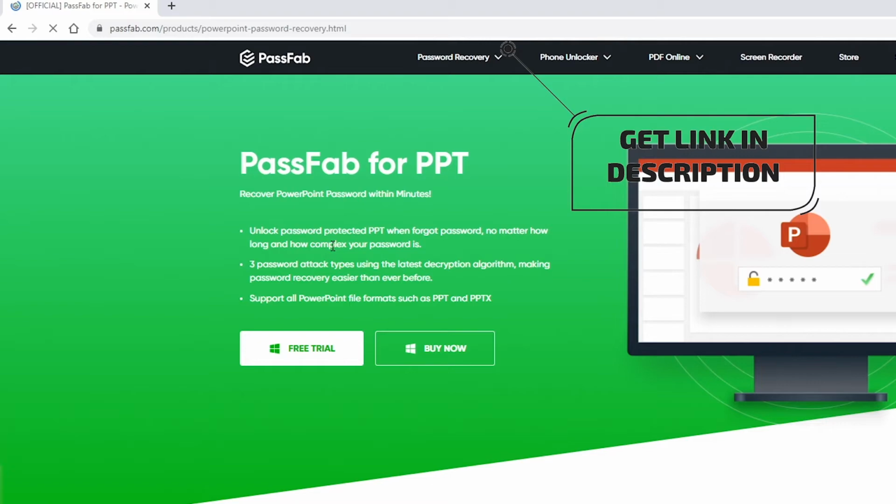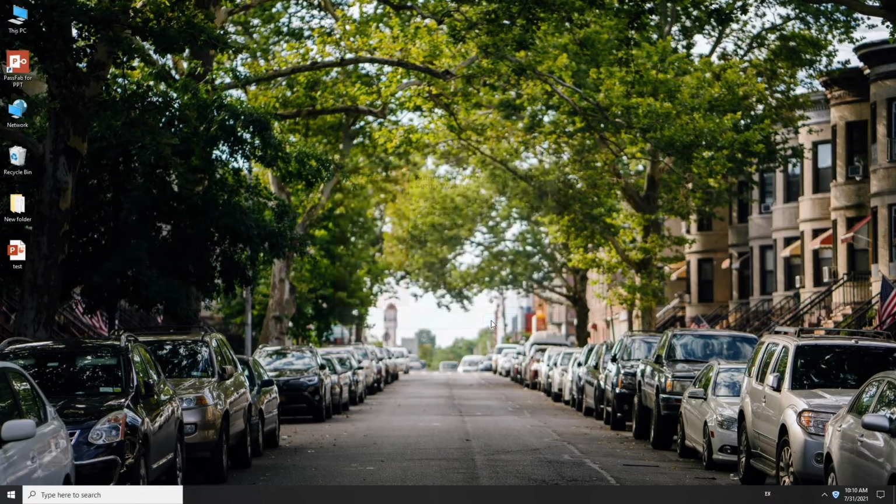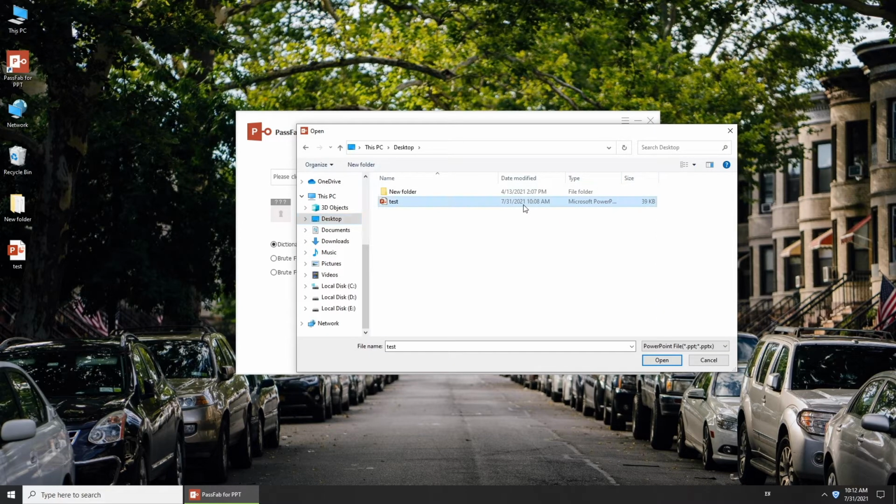You can go to our official website to download the software. Now, run PassFab for PPT. Click Add, and select your password-protected file.